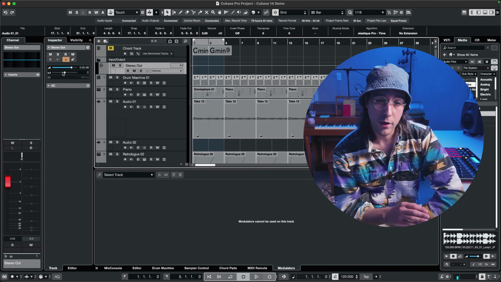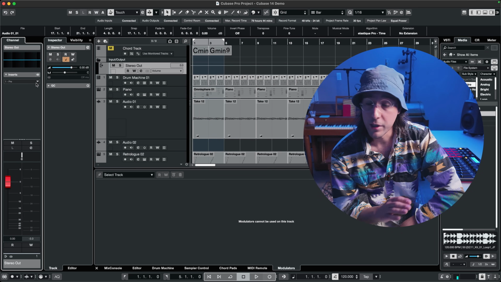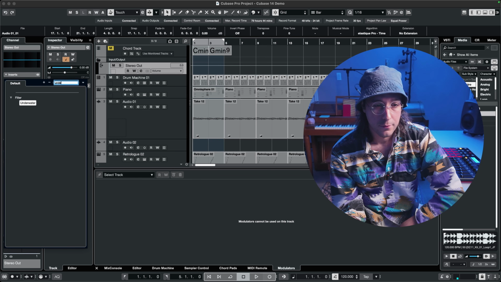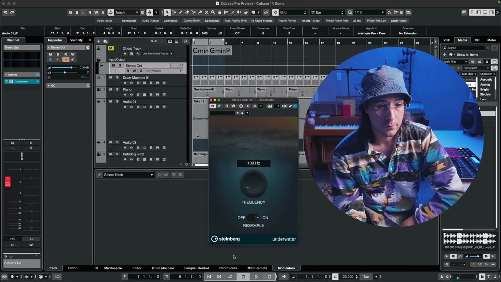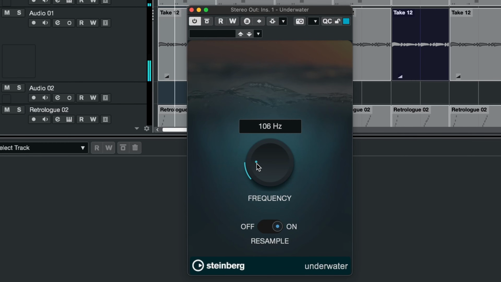We're going to put the underwater effect on the master channel so that we are affecting the whole mix. Let's turn it all the way down and see what it does. See how it sounds. Nice. That's cool. It's a really quick, easy way to get a classic transition, intro, outro kind of sound.